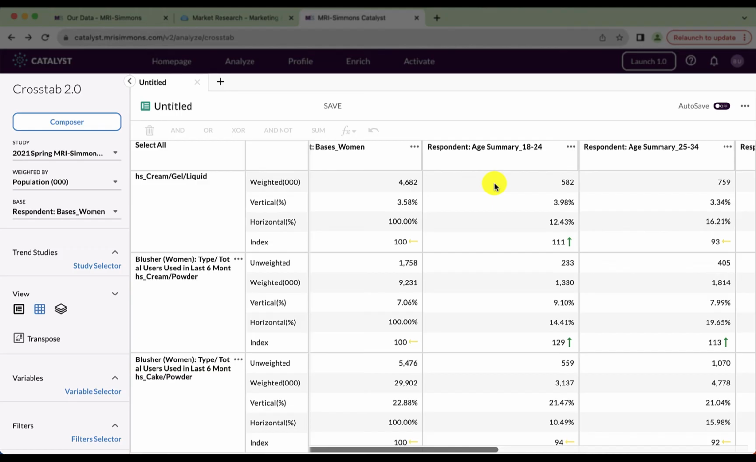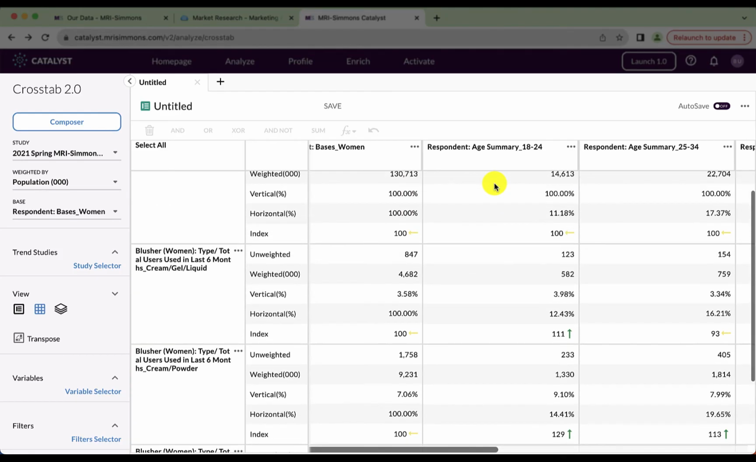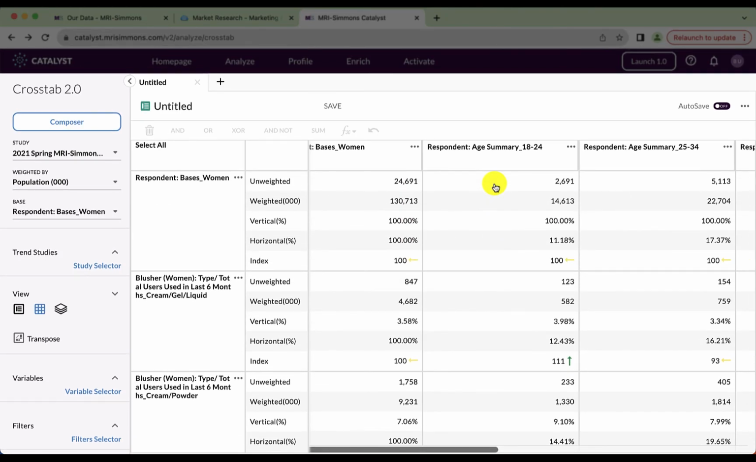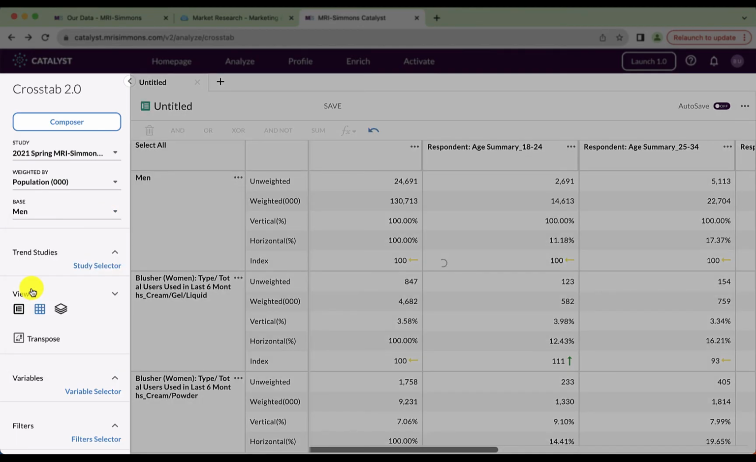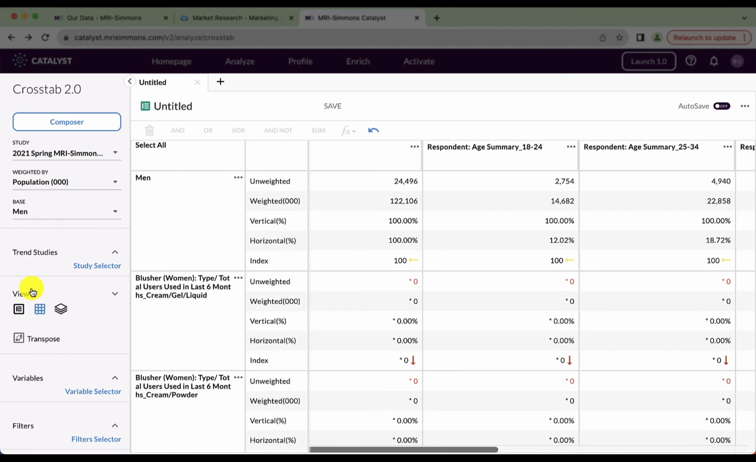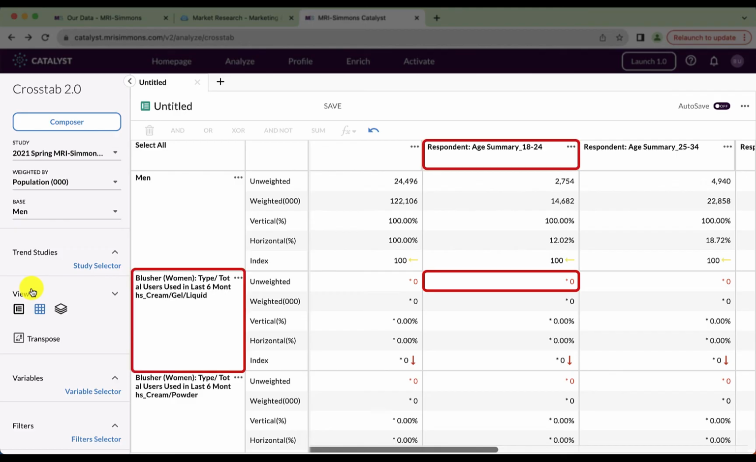I want to warn about something really quickly. Right now we're getting all of these numbers and these green and yellow arrows. But if I were to come over to bases and instead of choosing women, maybe choose men, maybe I want to look at men purchasing blushes, you'll start to see all of these zeros pop up with stars next to them. What that's going to tell you is that 0 people who took this survey reported that they were 18 to 24 years old, that they wanted cream gel and liquid blush, and that they were men.